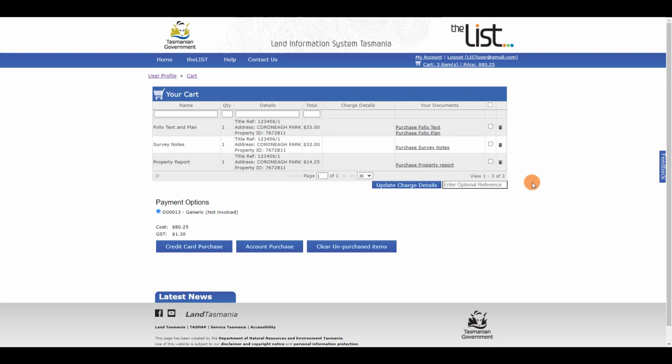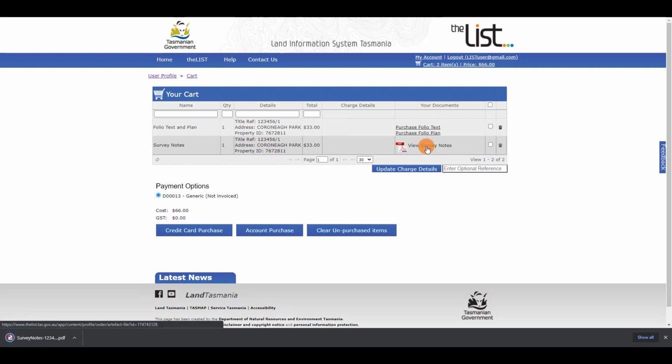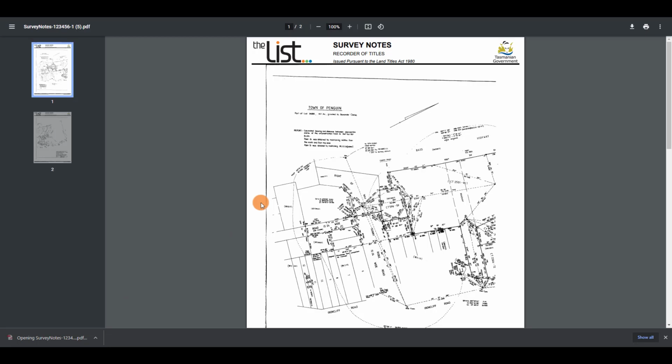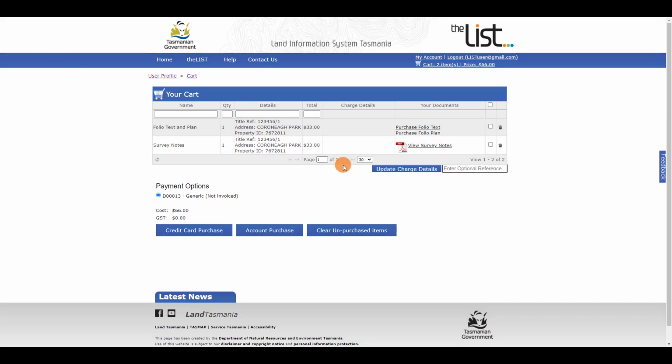If you decide that you don't require a document, you can remove it from your cart by selecting the relevant checkbox and then clicking on the rubbish bin icon. You can view a document in your cart by clicking on the purchase link under the Your Documents column. Please be aware that as soon as you purchase a document, you won't be able to remove it from your cart. To return to your cart after viewing a document, click on the Back button in your browser. A PDF icon will be shown for the document that you viewed. You can delete all the items in your cart that you haven't yet purchased by clicking on the Clear Unpurchased Items button.